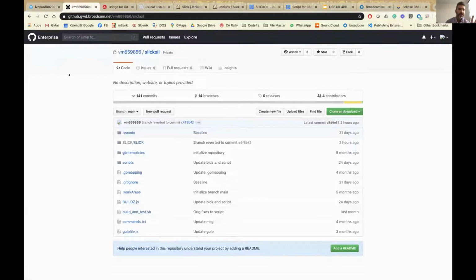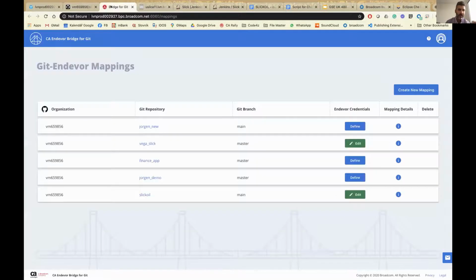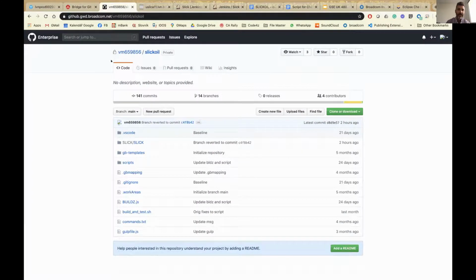The application itself, the source code, is stored on Endevor, and through the connection with the Git bridge, let me just go through this as it goes. The Endevor repository is synchronized with the Git bridge, so that it's synchronized with the Git repository. As you can see, this is the Slick Oil application, the Slick Oil Git repository, which I have set up through Git bridge. So it's going to be synchronized with this GitHub repository, as you can see here.